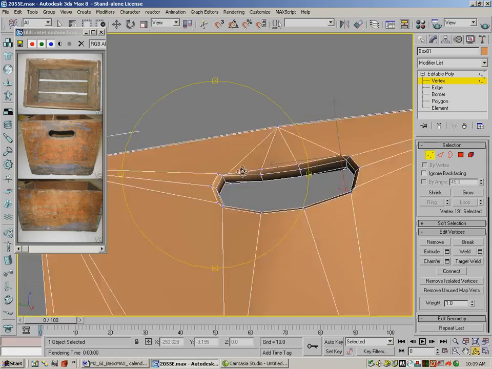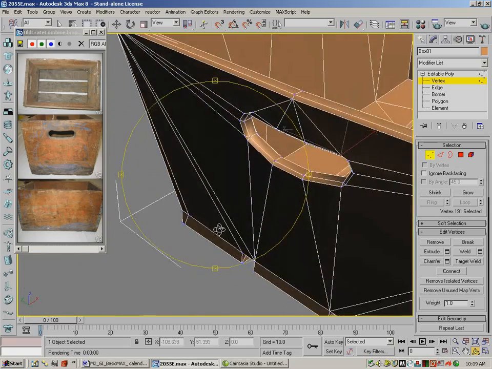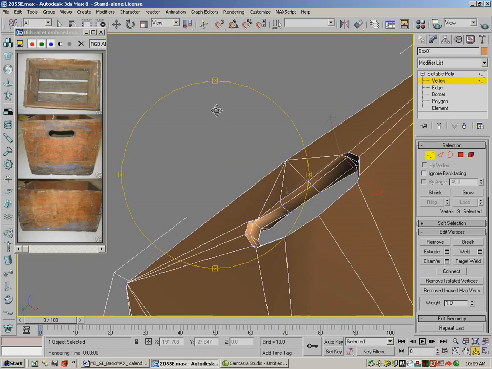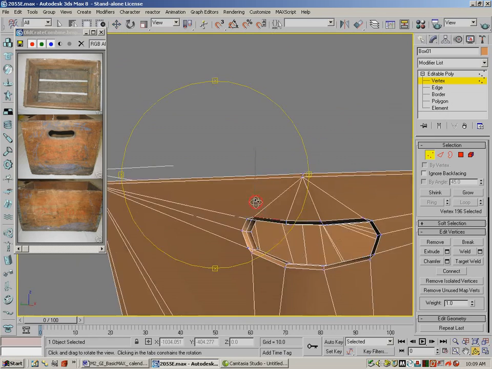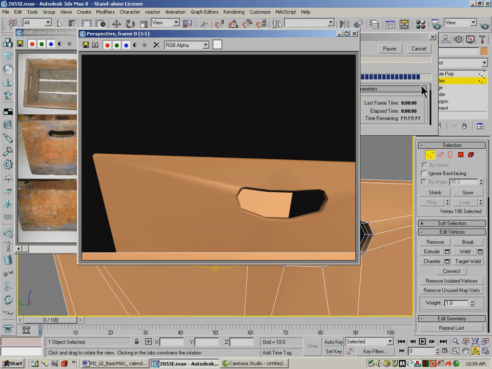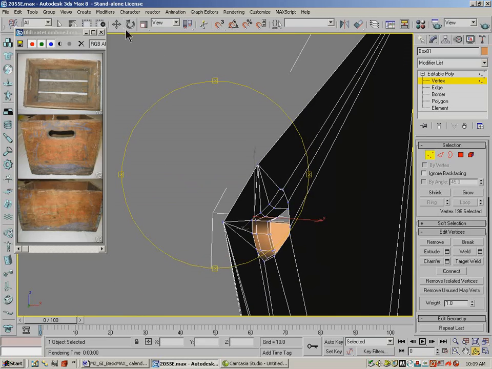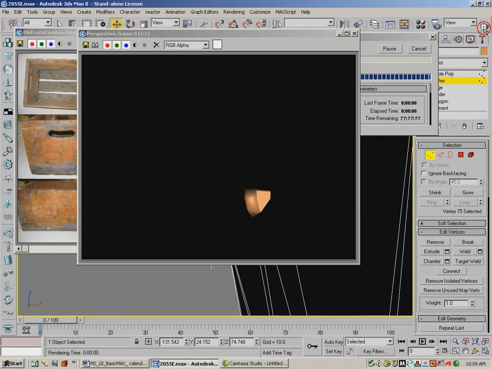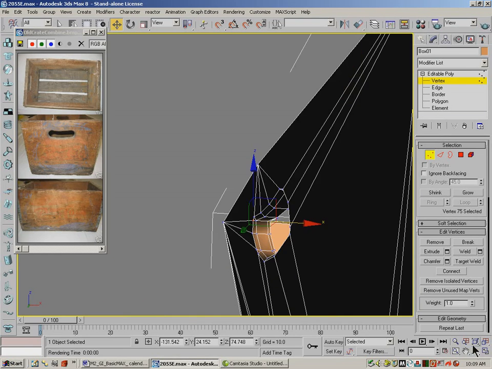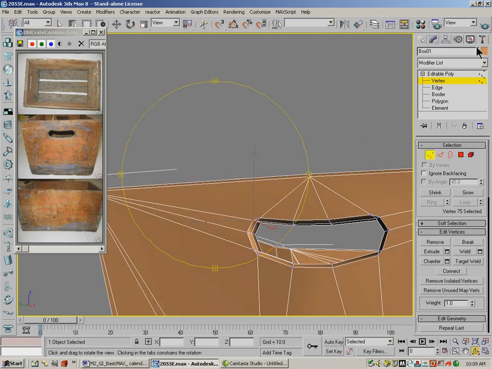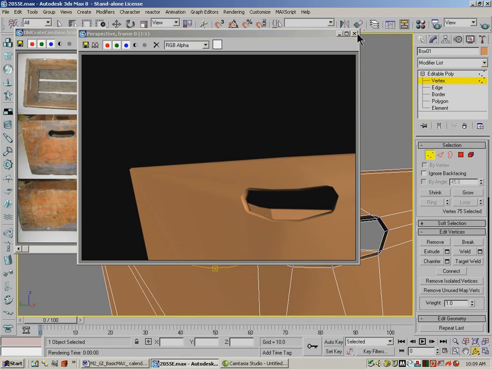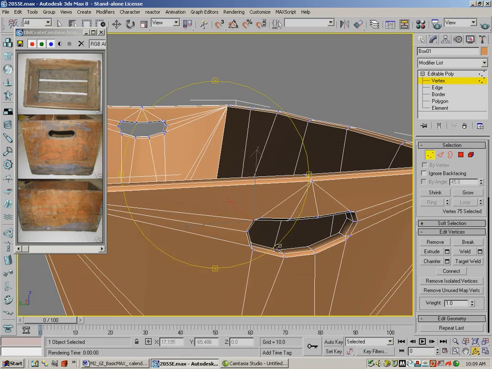And this guy over here has probably got the same problem. Yeah, he does. It's this vertex right there. We'll move him out. That should solve that problem. Okay. There we go. So that solves those.